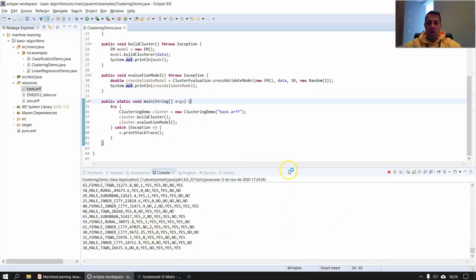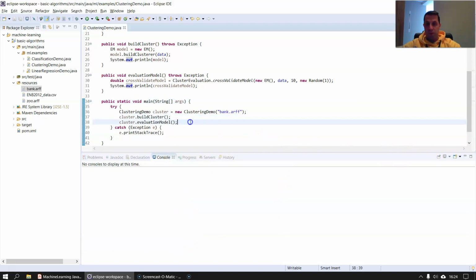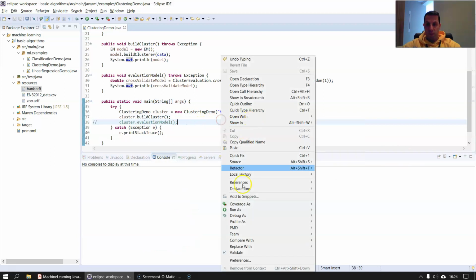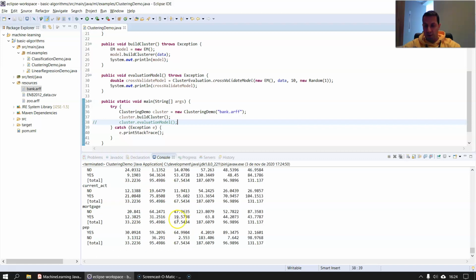The cluster algorithm, well, let's comment the evaluation model, because the evaluation model is a slow method. Building our cluster, 3, 2, 1, our cluster.